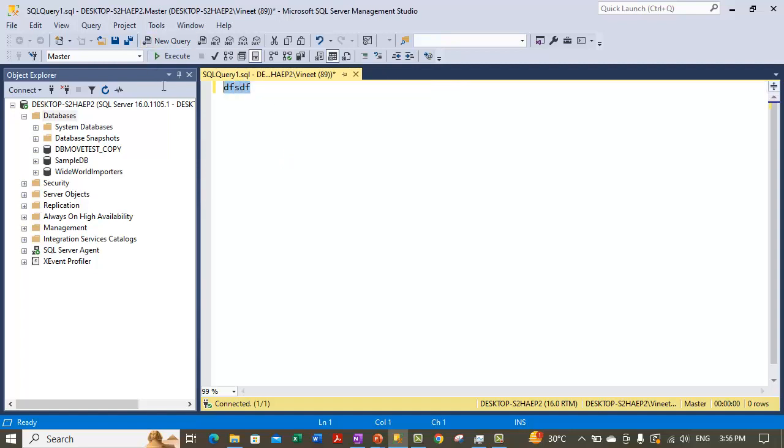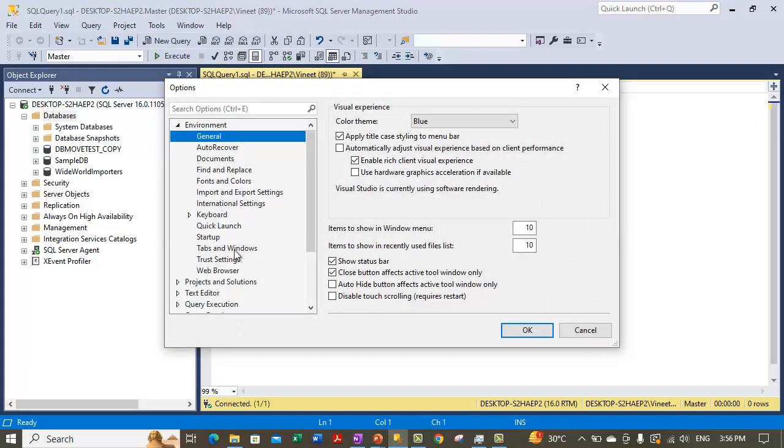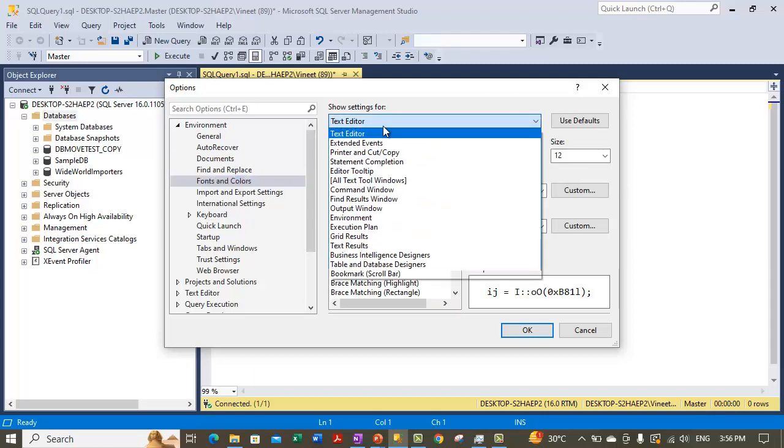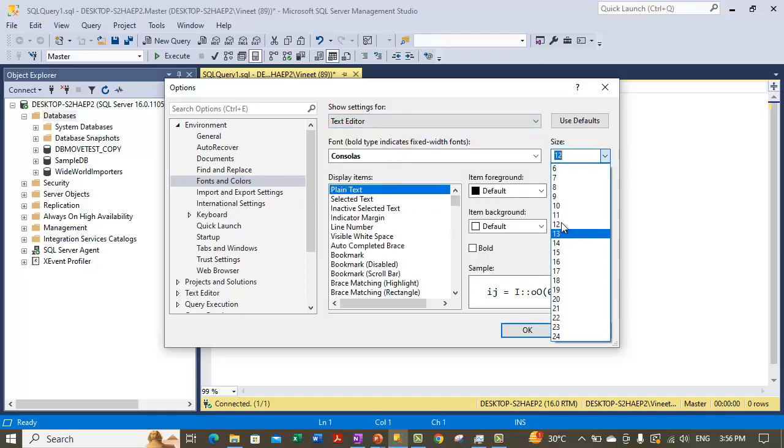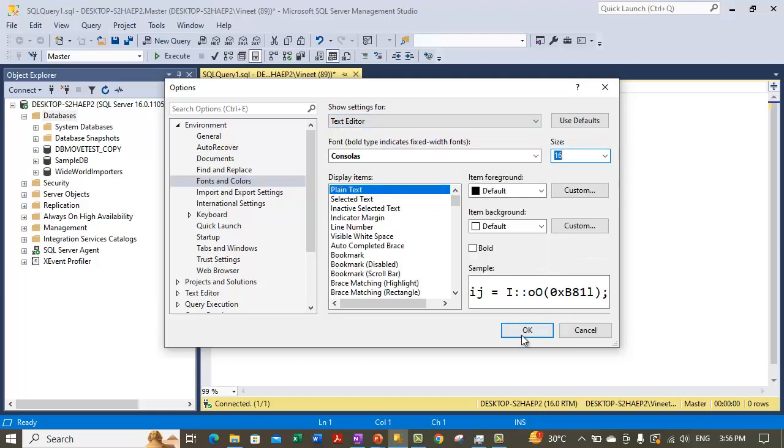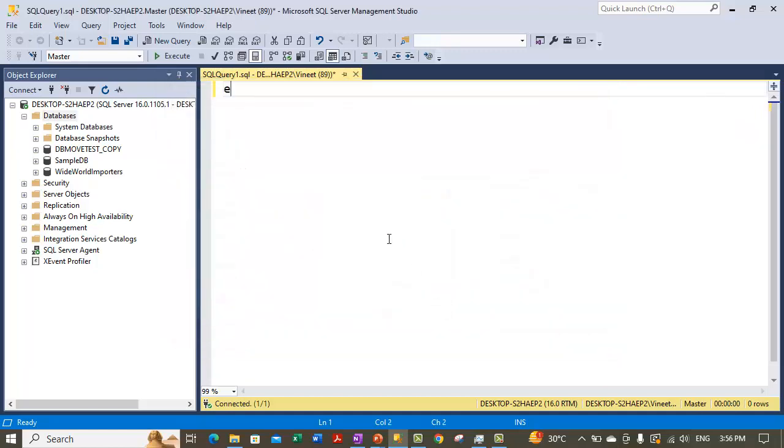Let me increase the size of the text in the window. So let me see if I can increase it. Fonts and colors. So let's talk about text editor. Let's increase the size to 16 maybe. Let's see. So yeah, the size is increased, so I think that would be good.